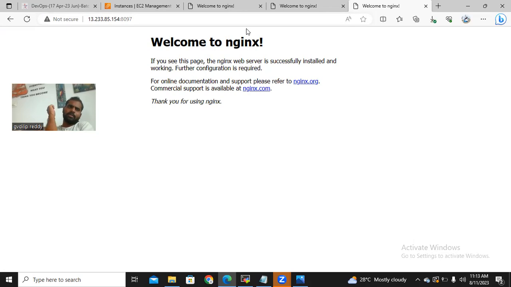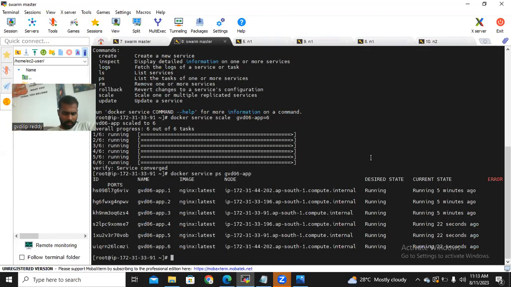The main intention of using Docker Swarm is that it is a container orchestration tool. It makes the container highly available. This is the main purpose of using Docker Swarm, and it distributes the work among all worker nodes, the instances which are created. Now we're going to scale down.